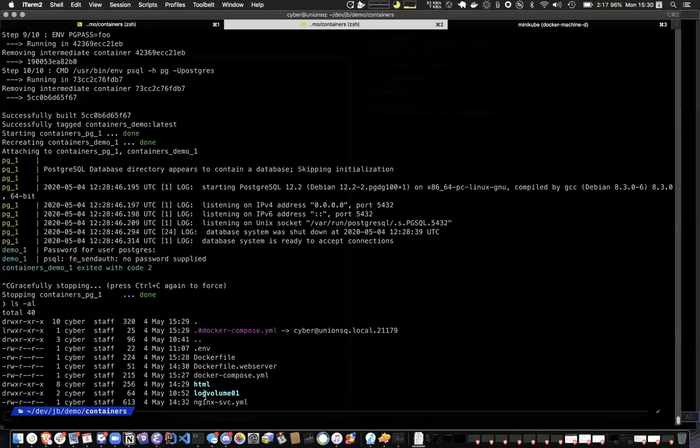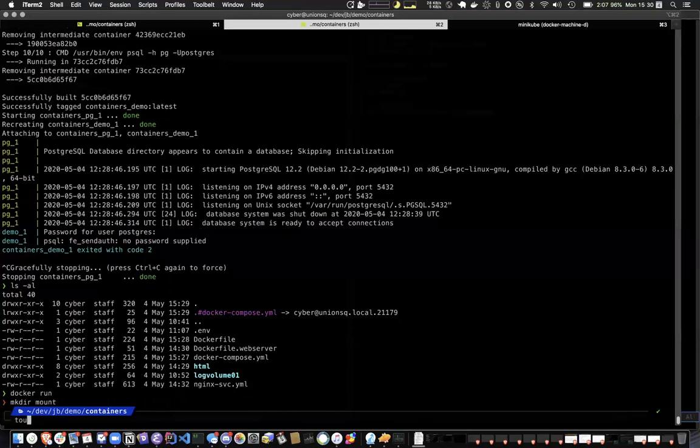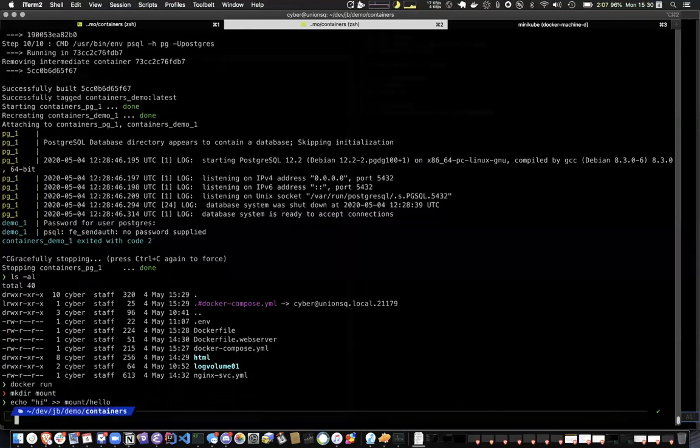Okay, so I'm mounting here log volume 1 at /. Let's do a simpler example. So let's do docker run, and I'm going to mount. I'm going to make a directory called, you know, mount it, whatever. And we'll create a file in mount. We'll just go hi mount, like hello, whatever. So there's a directory on my Mac called mount.